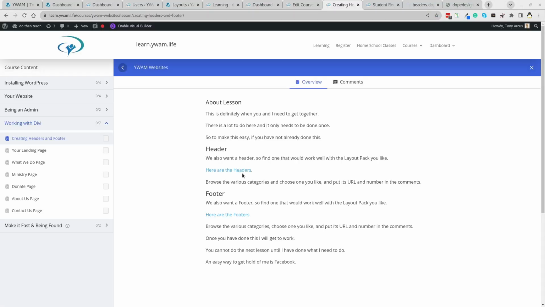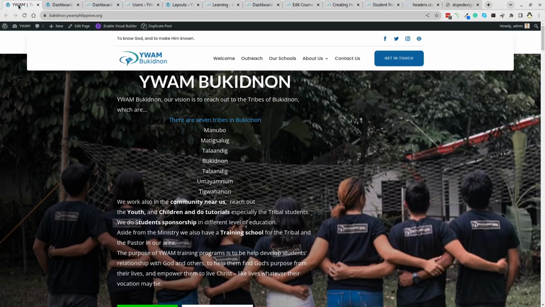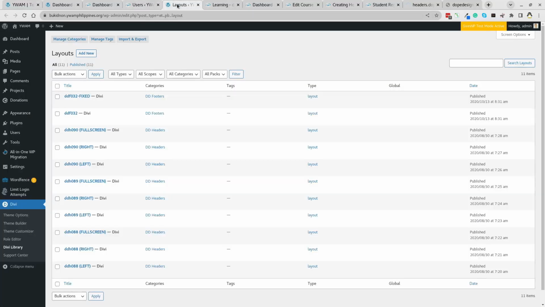Go ahead and open up the headers and go ahead and open up the footers, and you'll see a list of potential headers and potential footers you might like. So in this case, I need to install a new header and I need to install a new footer. Here is the website with the current header, and what I want to do is go over to Divi, then down to Divi Library. This really is not something you can do as you don't have access to the headers, and I said that I had to purchase these.